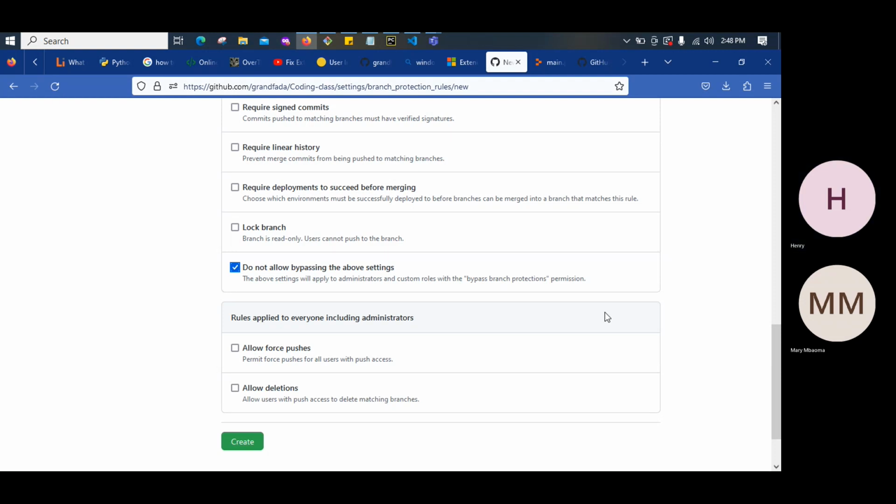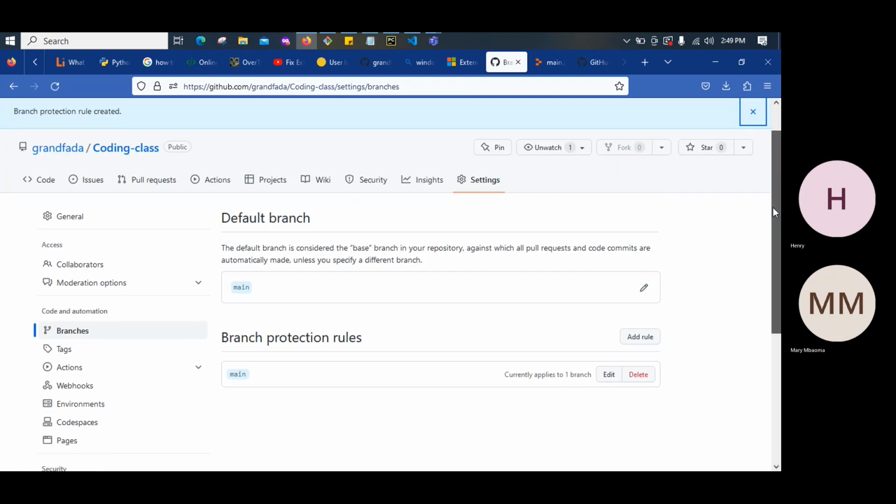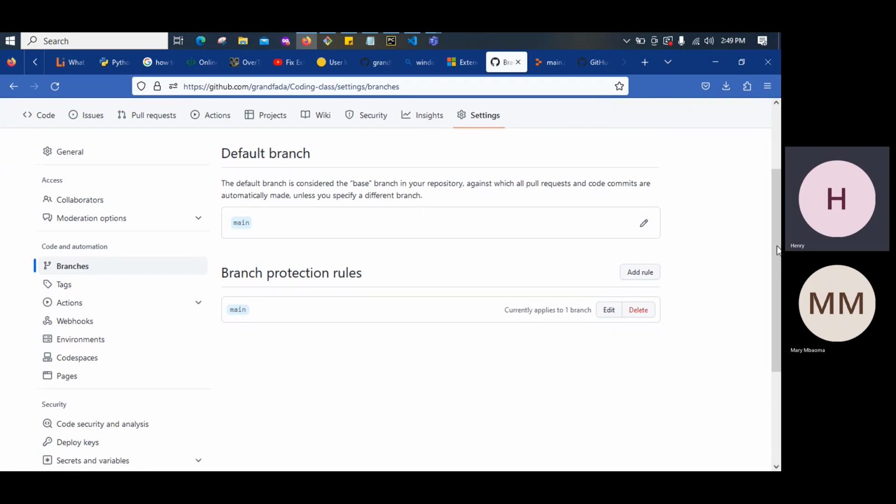And now let me see. Okay, you can create. Can you allow deletions? No. I don't think we want to do that. That's not smart. Okay, so you can just create. These rules are fine.